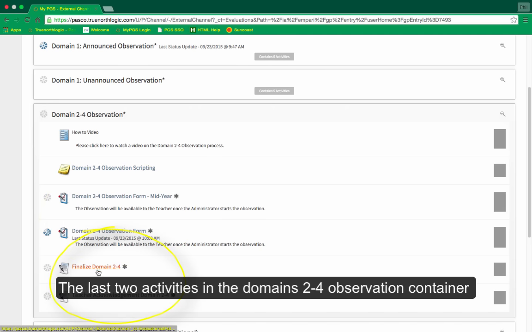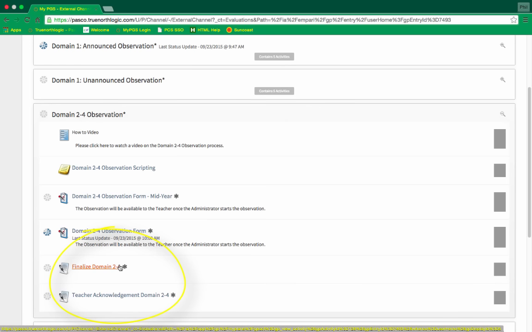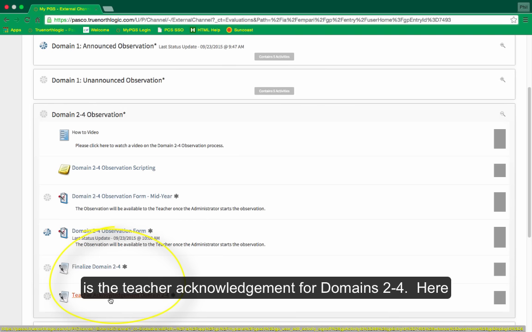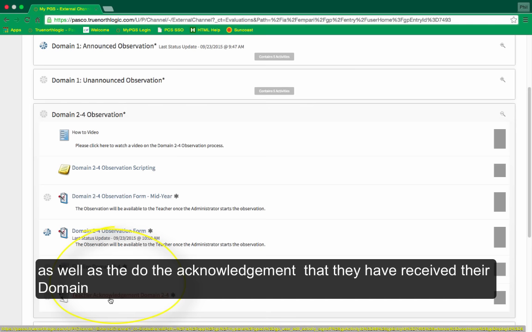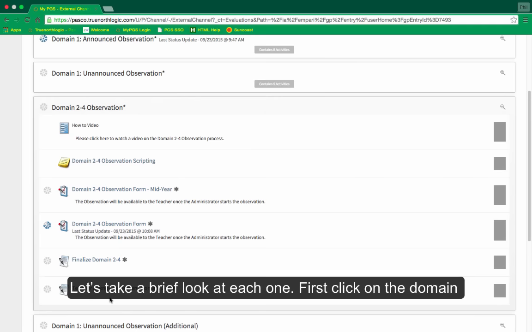The last two activities in domain 2 through 4 observation container are the end of the year sign-off forms for the domain 2 through 4 observation. The first finalized domain 2 through 4 link is for the administrators to sign off and provide comments and feedback. The second sign-off form is the teacher acknowledgement for domains 2 through 4. Here, the teacher can also provide comments for the domains 2 through 4 observation, as well as do the acknowledgement that they have received their domains 2 through 4 observation form. Let's take a brief look at each one.